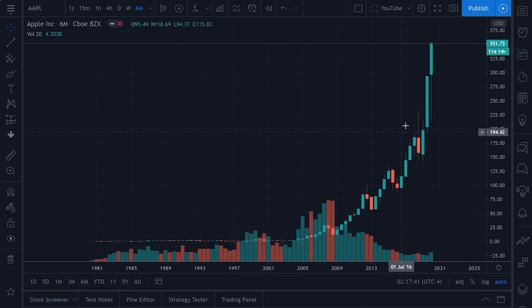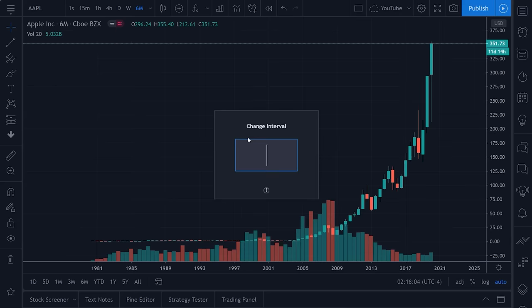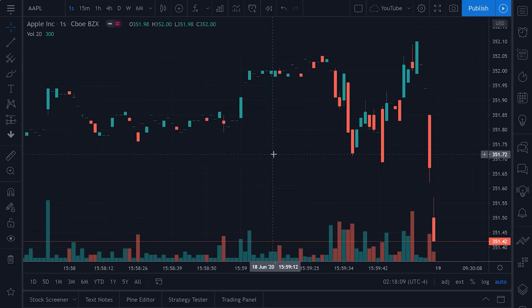Now this looks a lot like Bitcoin in 2018, 2017. And you can get some really interesting perspectives from the TradingView time frame functionality. And again, if I wanted to go to the 1 second chart, I can just type 1S and we're back on the 1 second chart.